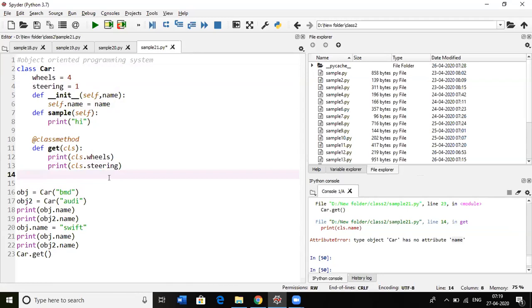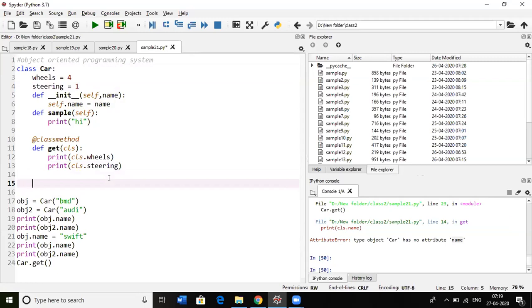And one more method type we have, that is a static method. So how can you use a static method? Whenever you are not working with class variables and not working with instance variables.